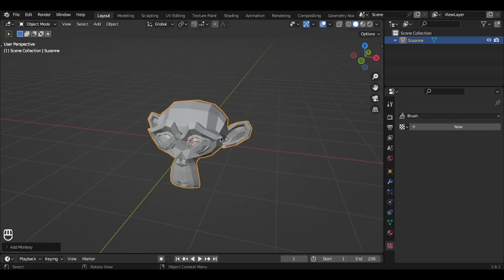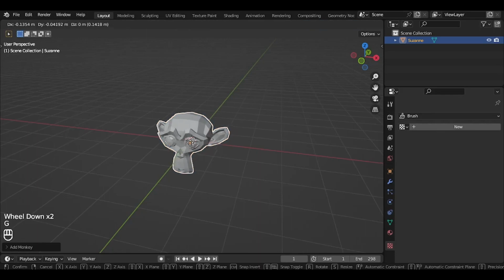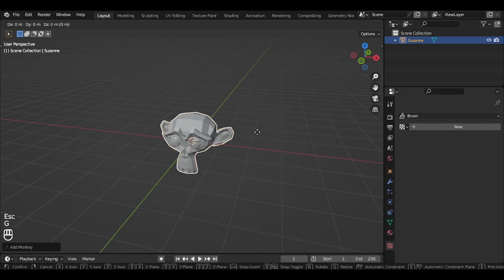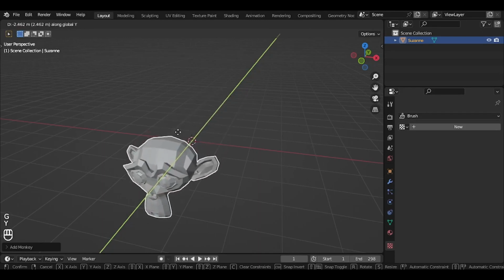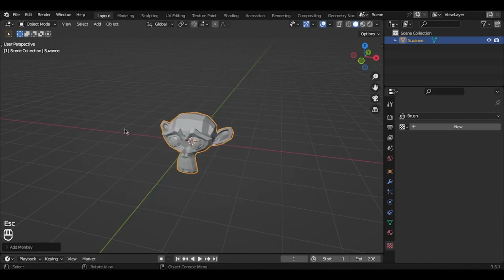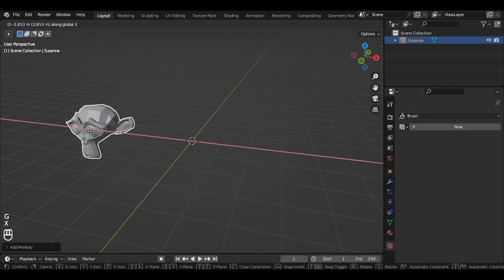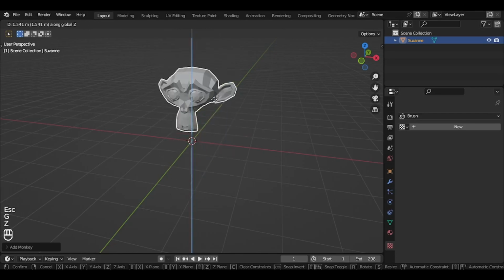Now I'm going to be teaching some real shortcuts. To move the objects around, we can press G and simply move it around like this. And if you press G and Y, we're going to be moving the object only on the Y-axis, like this. Same thing for the X and Z axis. In this case, Y is for the front and back, X is for the sides, and Z is for up and down. So G, X, we can move it to the sides only on X, and G, Z, we can move only up and down.